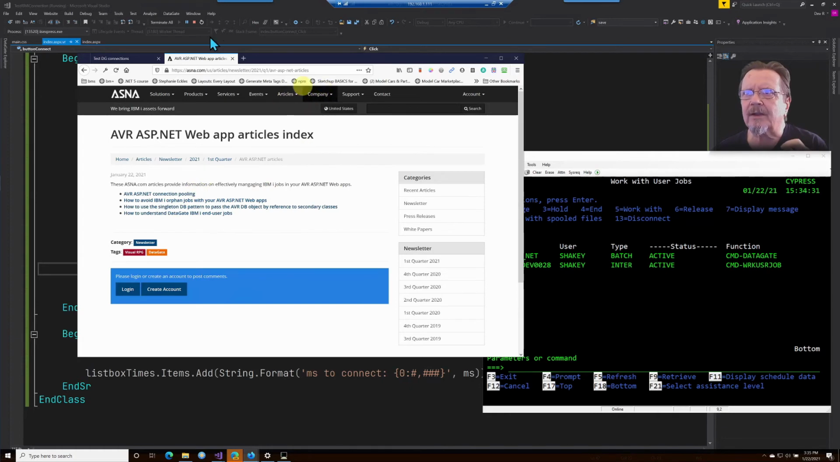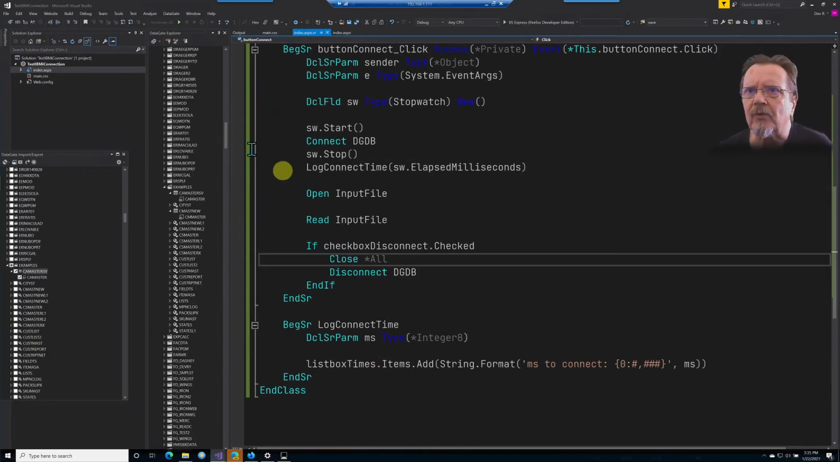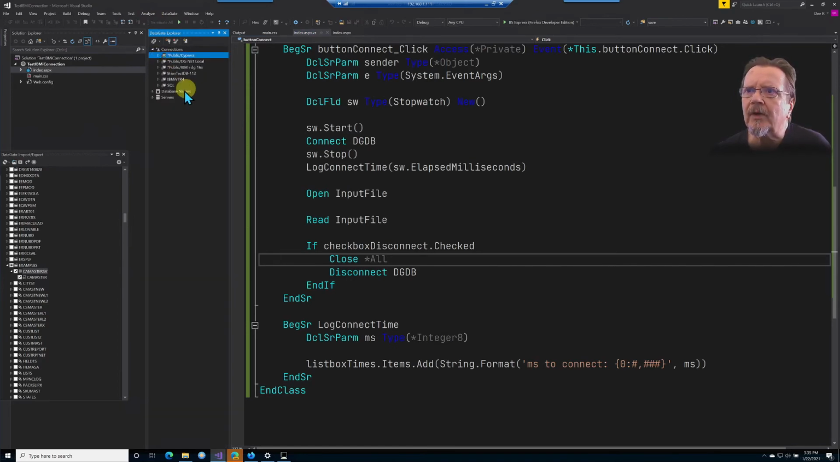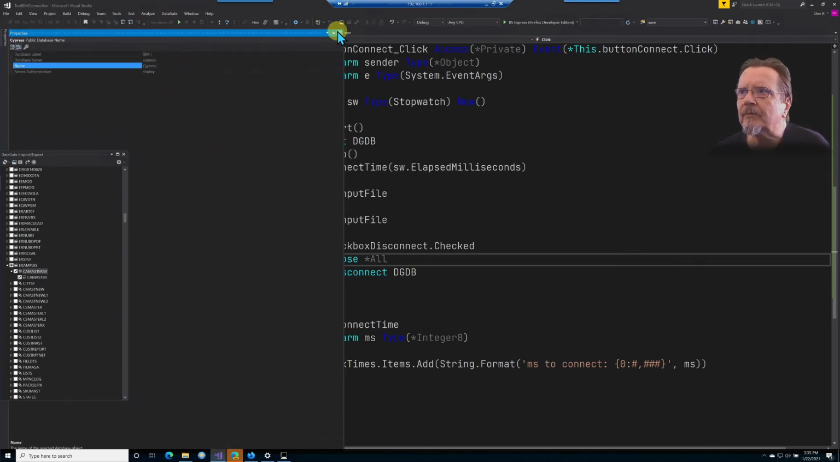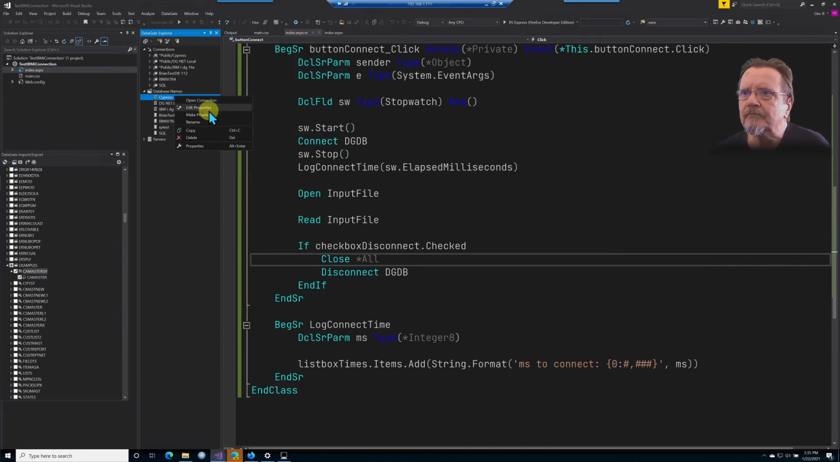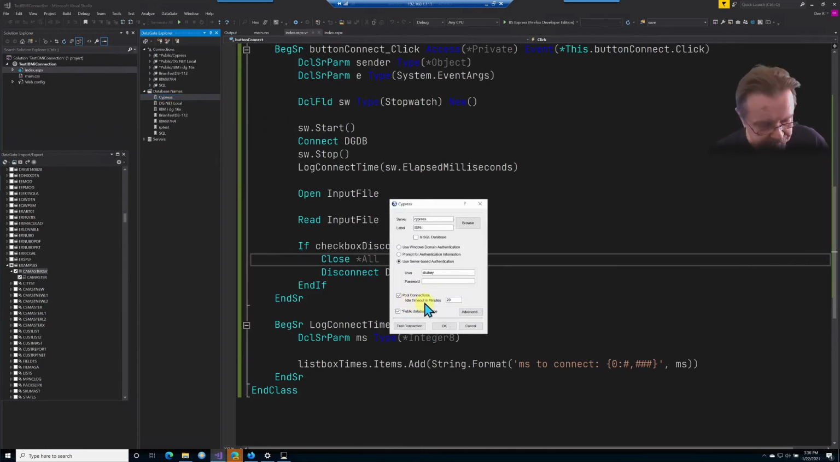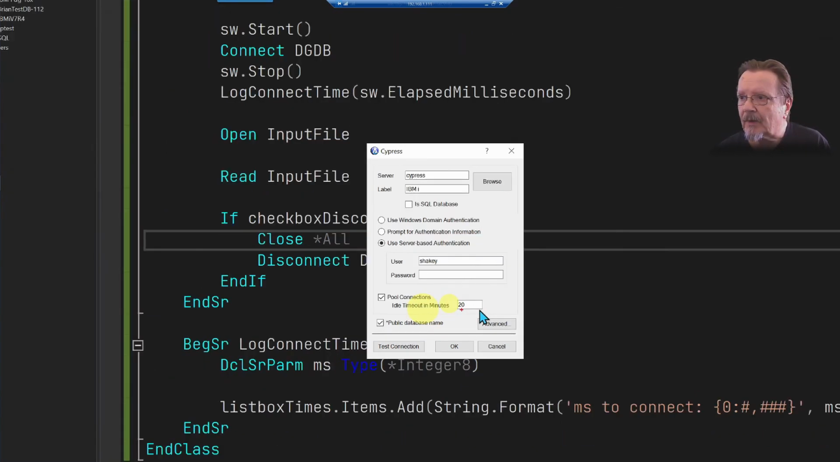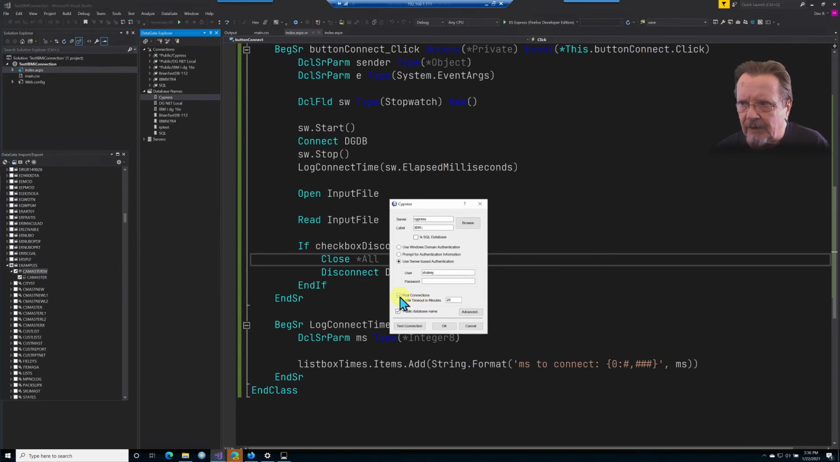Now, I did say I was going to get back to connection pooling, and let me show you what I mean by that, just to make sure we're on the same page. If I take a look at my Datagate Explorer, and at the database name we were using, you'll notice that it has connection pooling checked, and a 20-minute idle time. The default is 20 minutes.